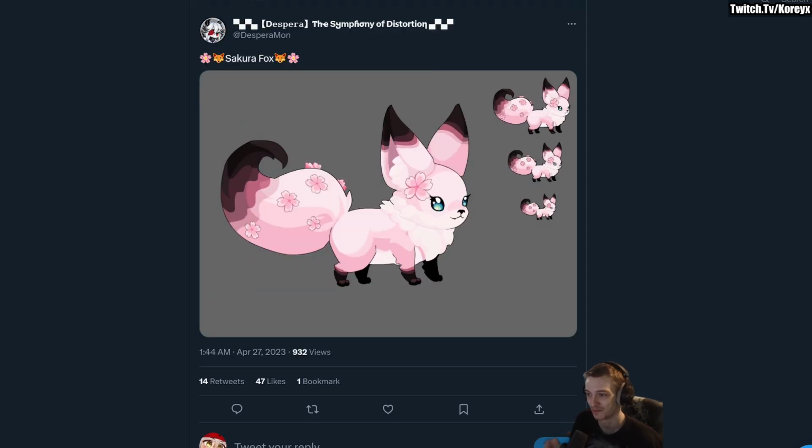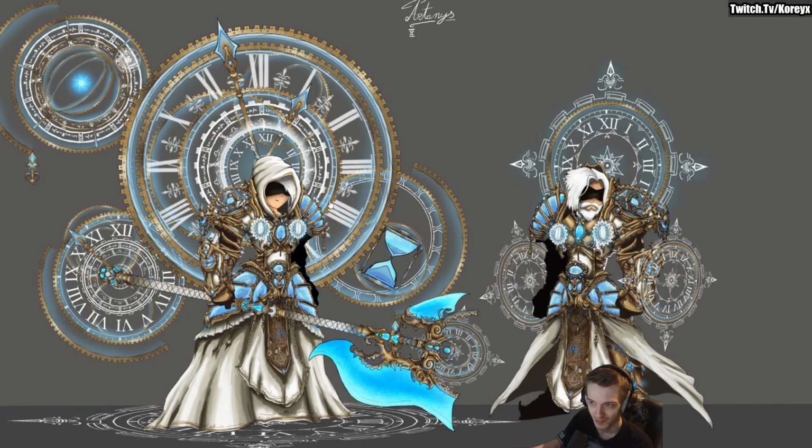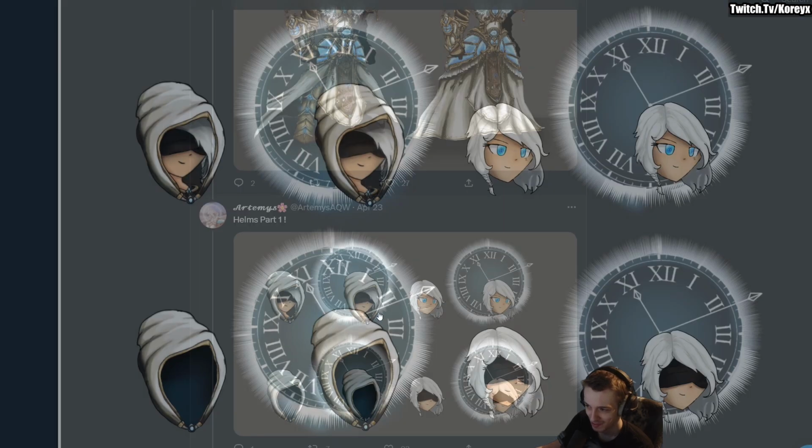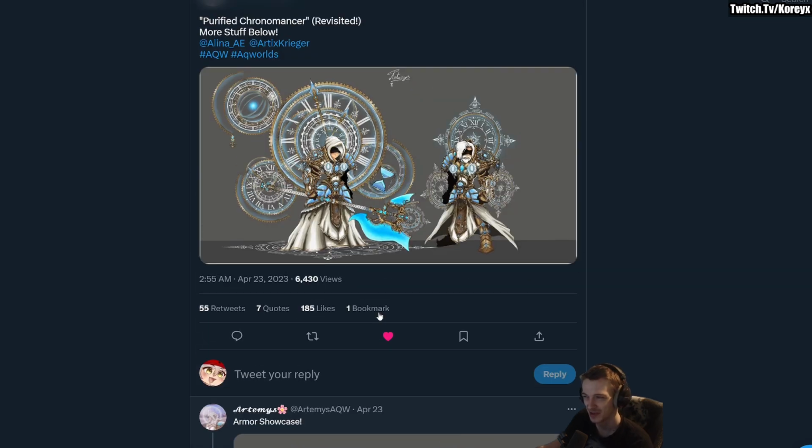Also from Derpera, matching little fox. Very cute. Cool concept for a purified Chronomaster from Artemis here. Yeah. So, pretty nice. Actually, different helmets and stuff as well, different hairstyles. Pretty cool concept there. We have been seeing an abundance of Chrono stuff in AQ Worlds. It used to just be like calendar classes, but we've been seeing a lot of stuff outside of the calendar classes as well for Chrono stuff. Very, very high quantity of that stuff recently.